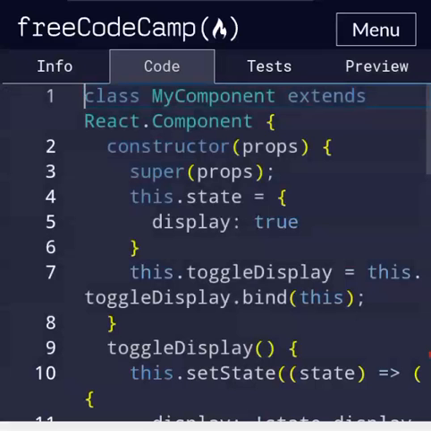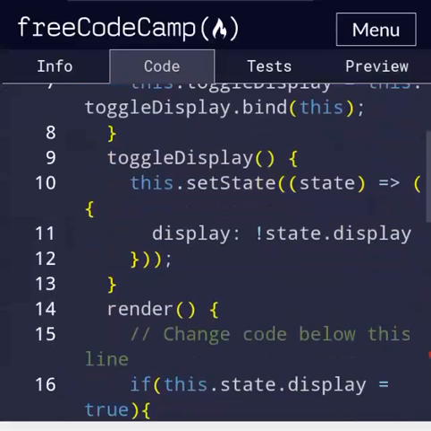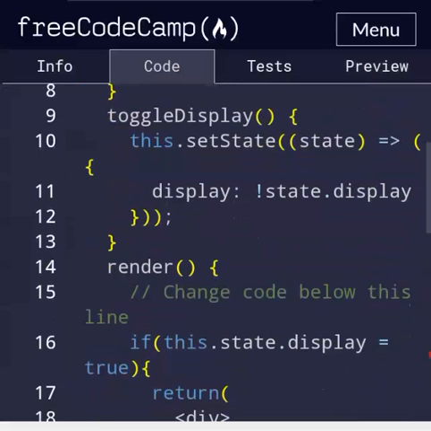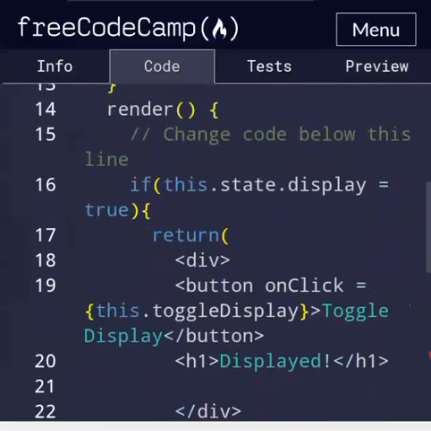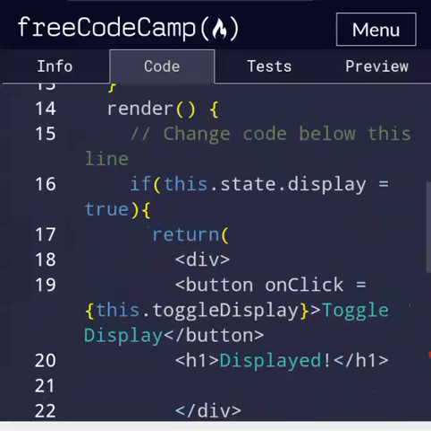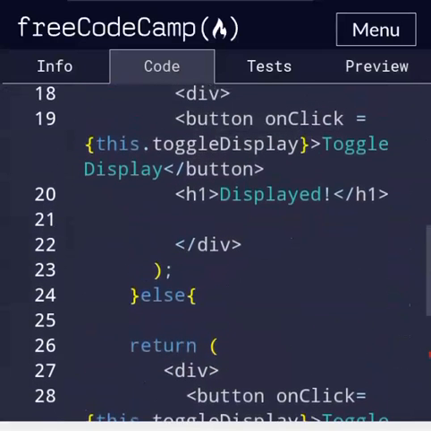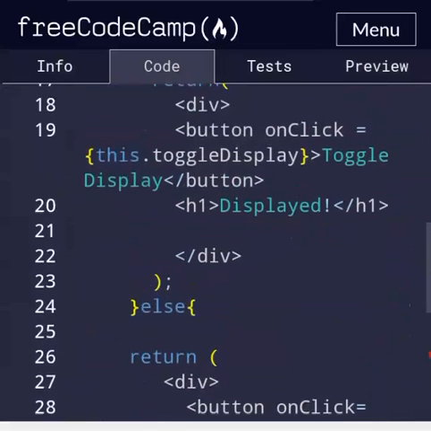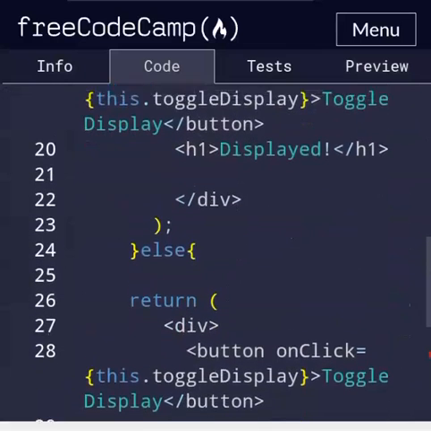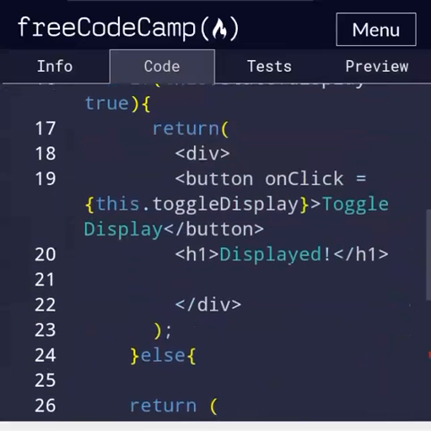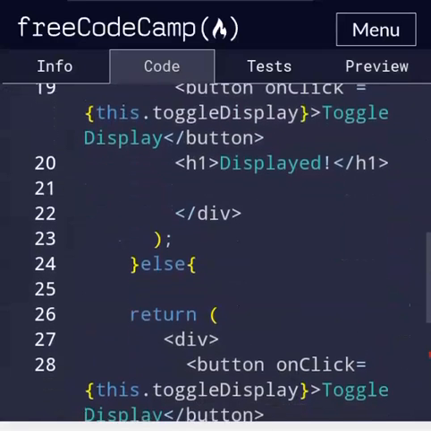Let's check again. Okay, you have the constructor props, the display state. Then you've already done the toggle display, with the initial display value of not being shown. And then in the render method, you already wrote the if-else condition. You've written the H1 in the previous visible condition mode, visible mode. So what's missing here? Yes, I think something is missing.